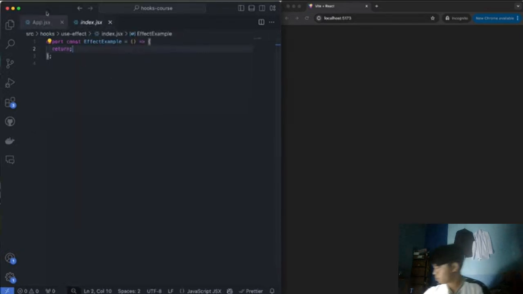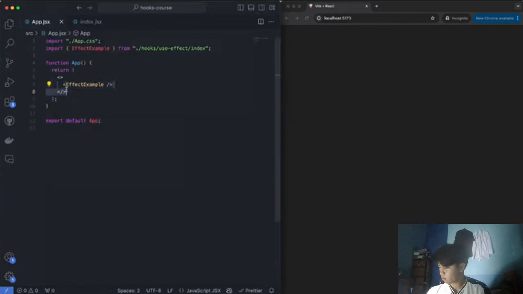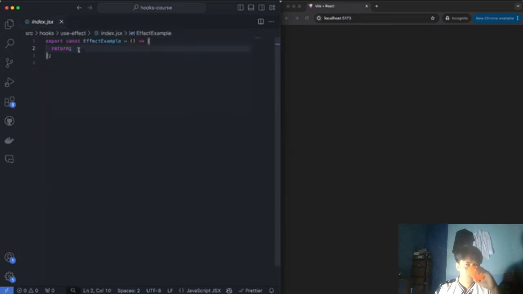So I changed a bit the app.jsx that we had before. Instead of showing the state example, I'm showing the effect one. So if you're playing around with the code base, I would ensure that you do the same. So what is the useEffect hook?